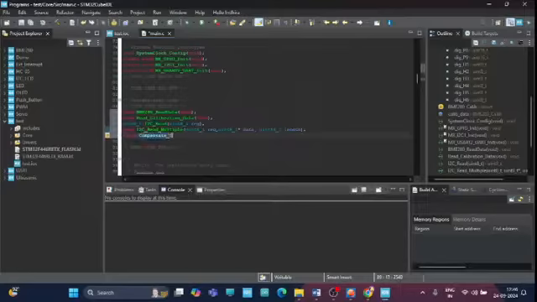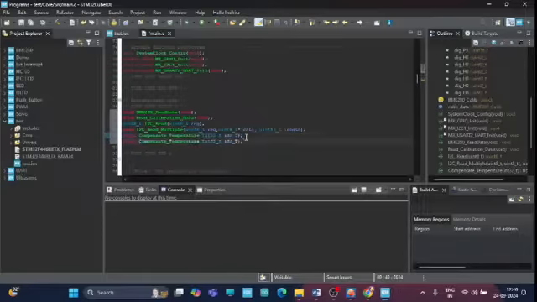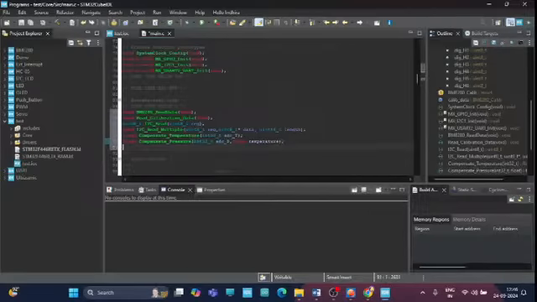compensate_temperature. So int32_t ADC_T. Okay, so likewise I'm going to give it for the remaining two, so instead of temperature, pressure. Okay, so here int32_t ADC_P, and then we need to pass float temperature.